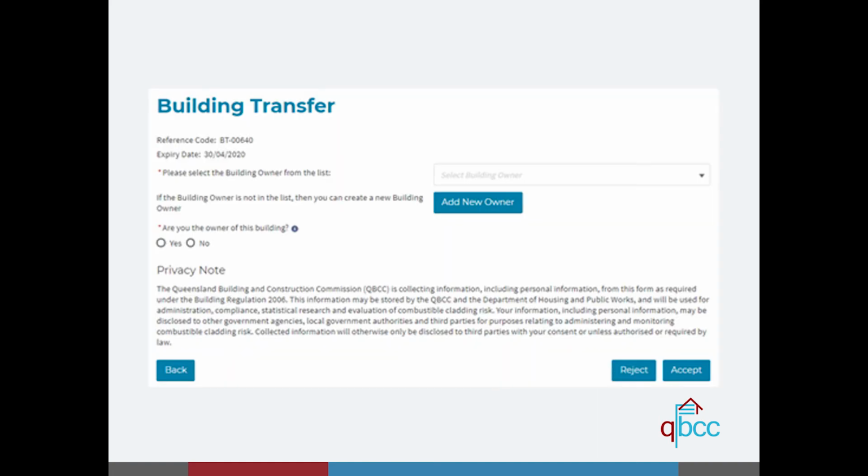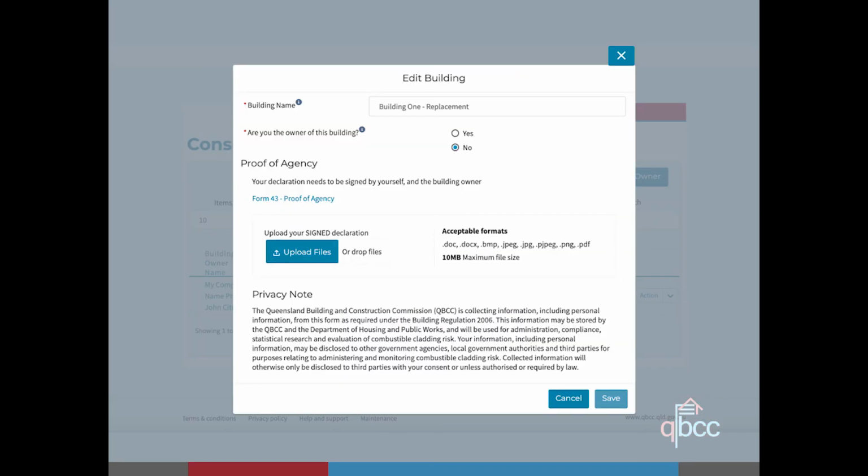The building transfer screen will now ask you to select the name of the building owner. You can select the name of the building owner you entered earlier from the drop-down list, or if the name is not there, select Add New Owner. When the building owner has been selected, answer the question, Are you the owner of the building? Select Yes if you are the building owner, select No if you are acting as agent for the building owner.